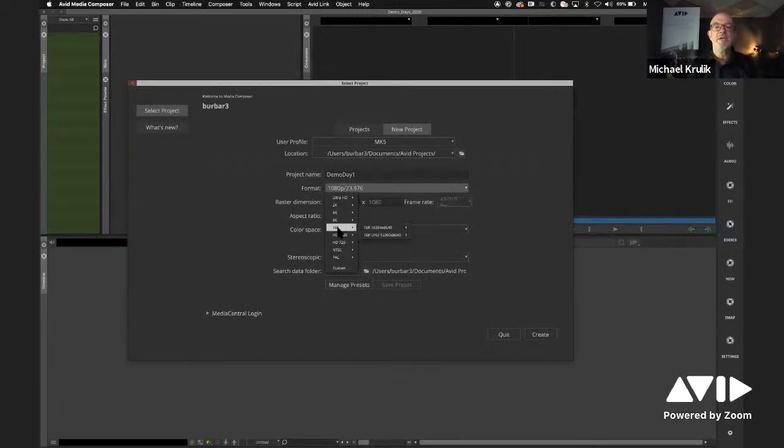If you haven't seen or known, you can go up to 16K projects when you're working. And you can also create custom projects. Now, what that means is I can type in a raster dimension. So if I need to do something that's 1000 by 1000, it will create a 1000 by 1000 frame format to work in.